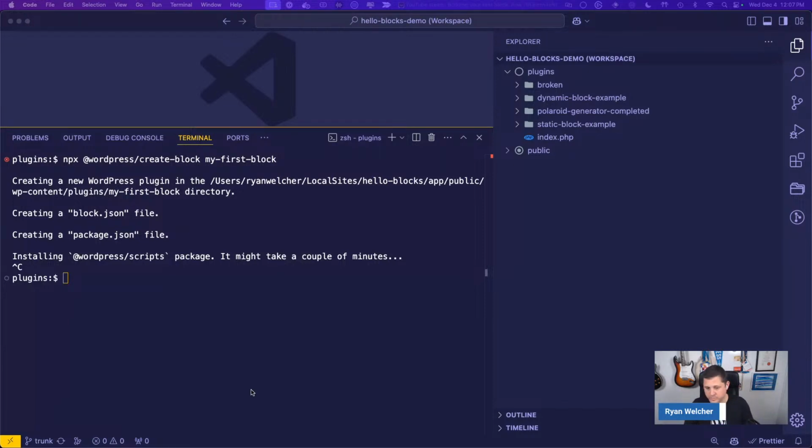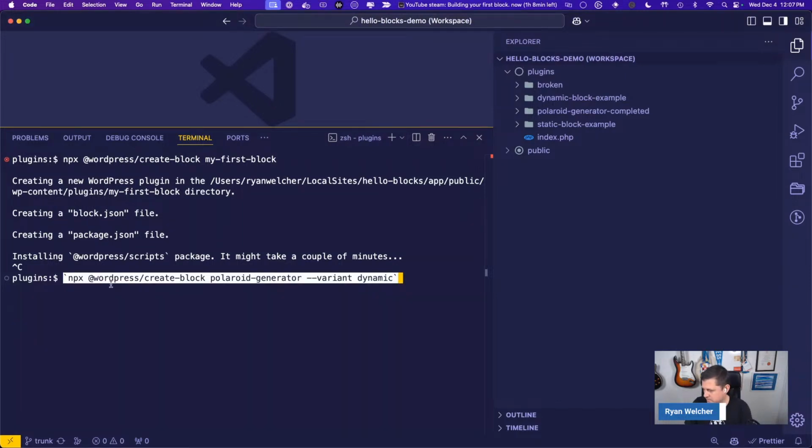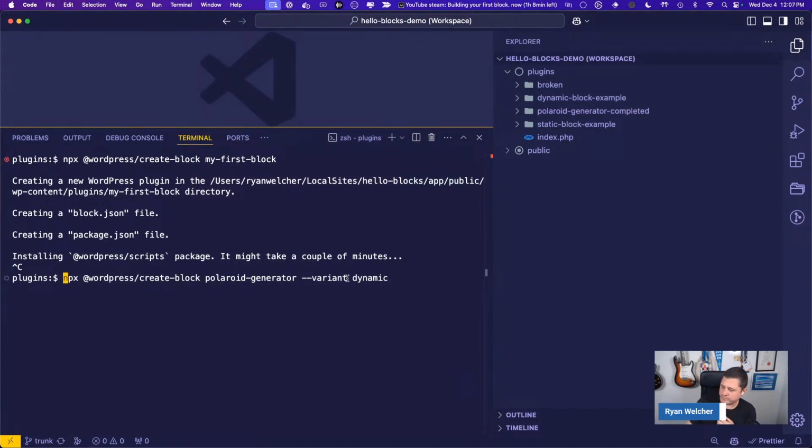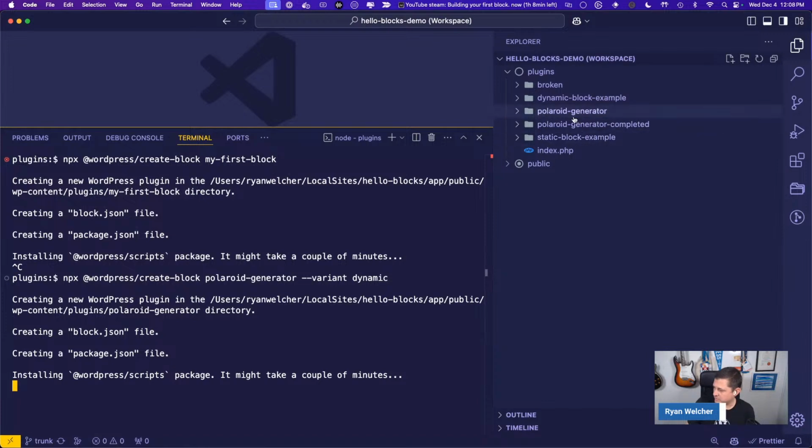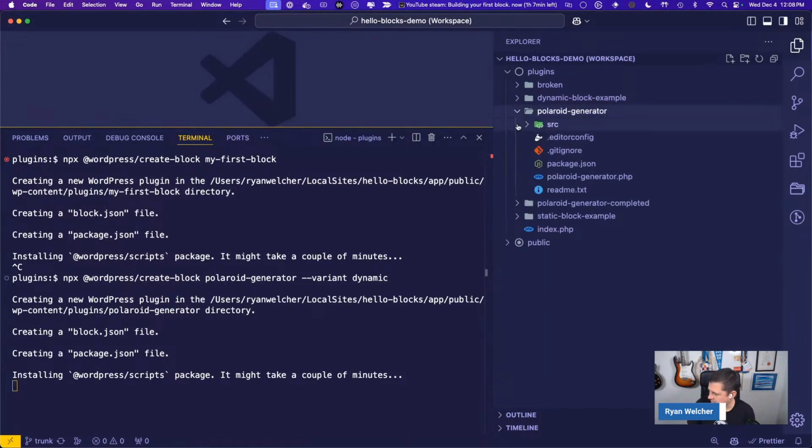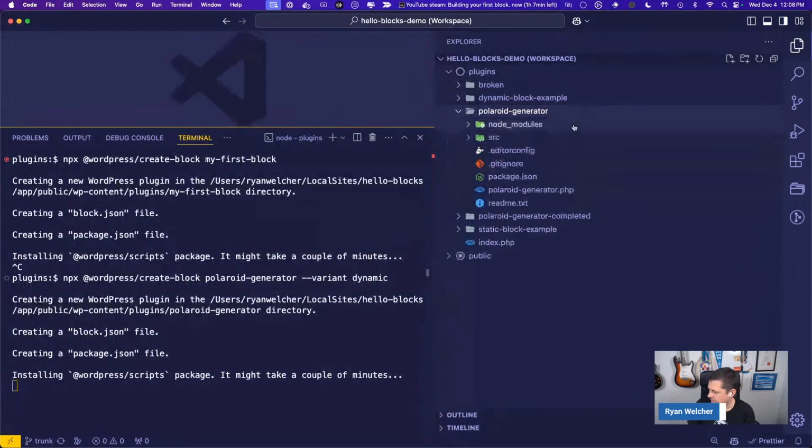So what we're going to do is build out our own block using quick mode. This is going to build a new block called Polaroid generator, and we're going to pass the variant flag, which is telling create-block that we want to build a dynamic block. So when I run this, we should get our Polaroid generator inside of here. And while that's building, I can take a look at some of the structure in here.